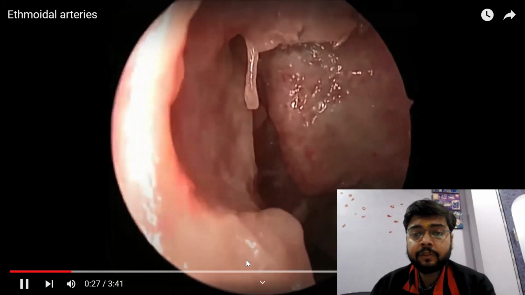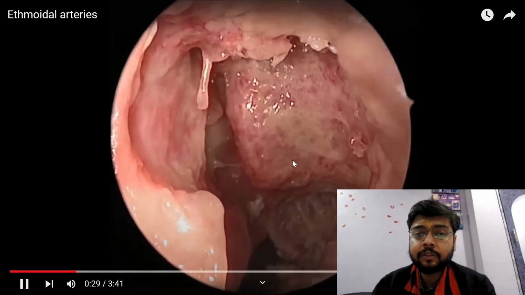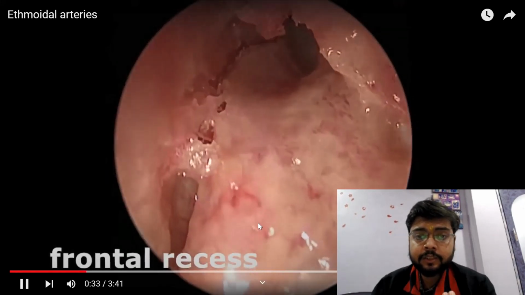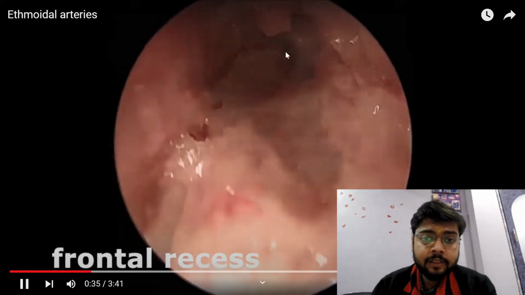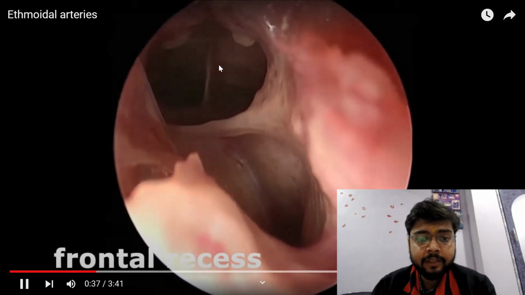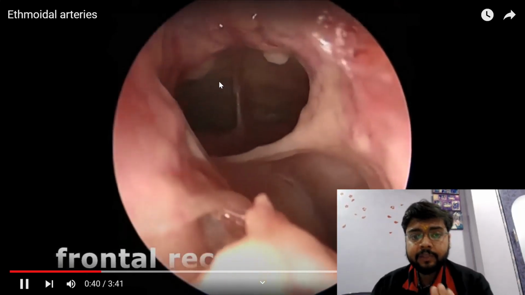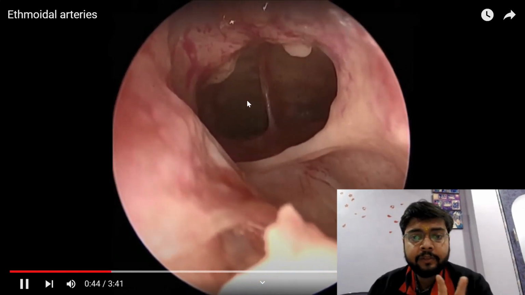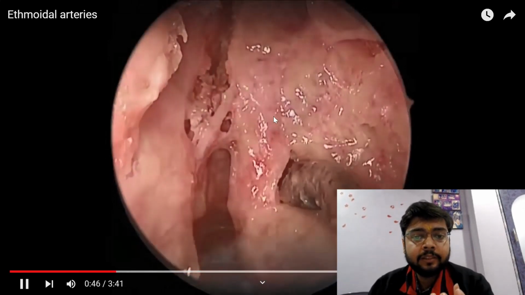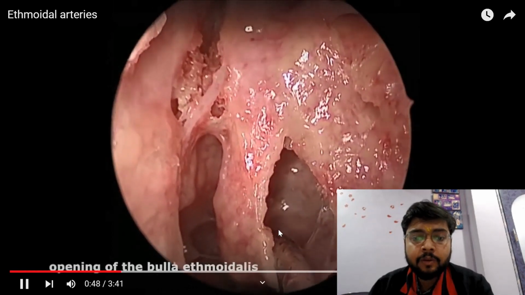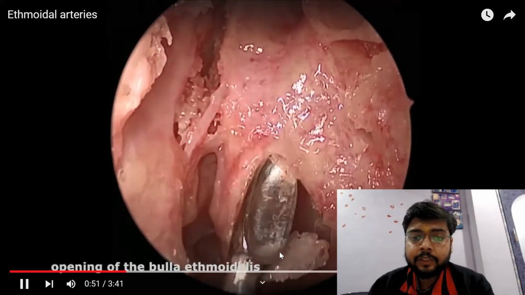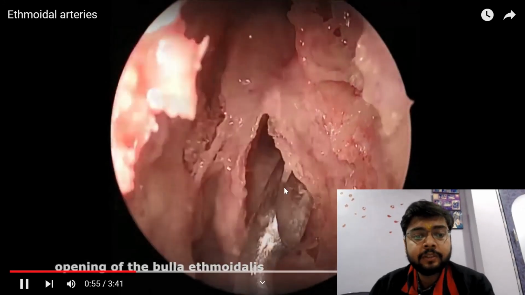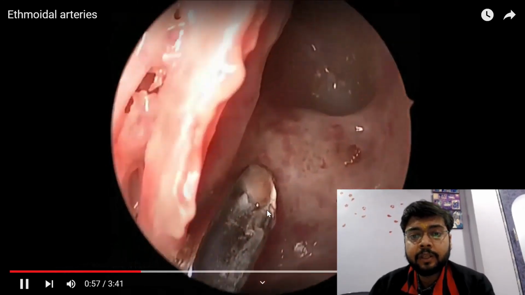So the first one was uncinectomy. Now this is your bulla ethmoidalis. Here the surgeon has opened the frontal sinus, and the frontal sinus we basically can't open directly, so we open the frontal recess, the pathway through which the frontal sinus drains. So this was the frontal sinus. Now the surgeon is opening the anterior ethmoid cell, that is the bulla ethmoidalis. So this is your opening of the bulla ethmoidalis.